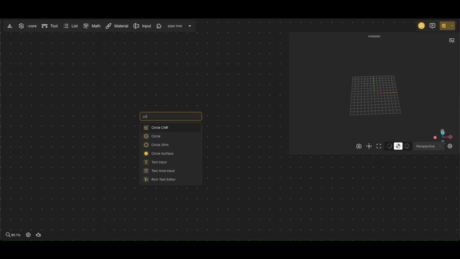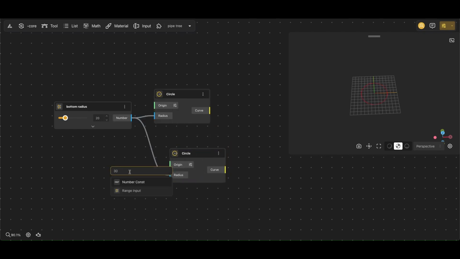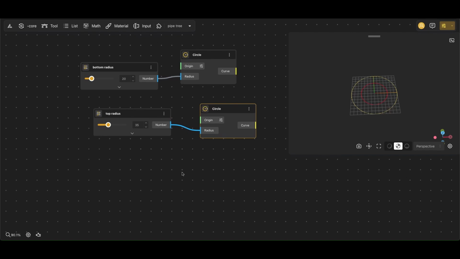Start by adding a circle node to the canvas, which lets you create circles with specific origins and radii. Now, let's connect our bottom radius node to the radius input of our first circle node. Duplicate the circle node. Create a range input node and name it top radius. And connect the top radius node to the radius input of our second circle node.